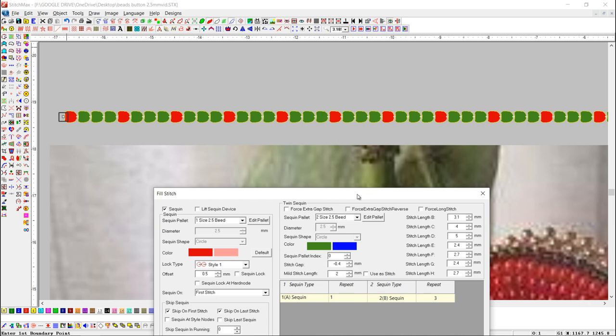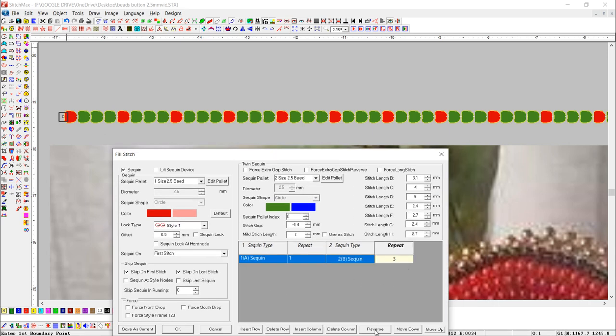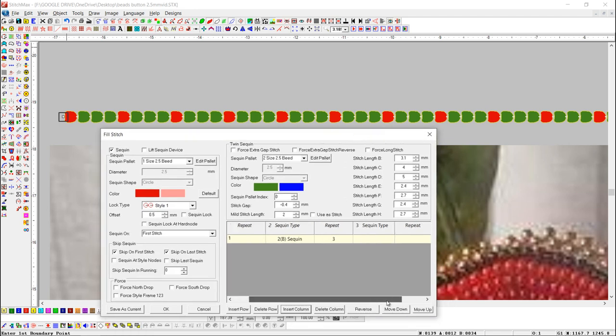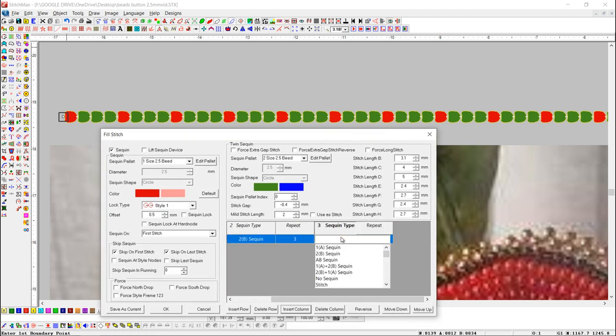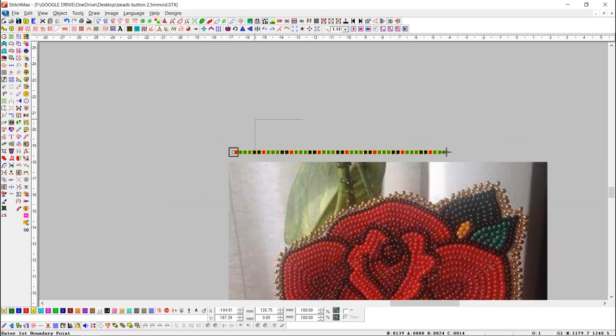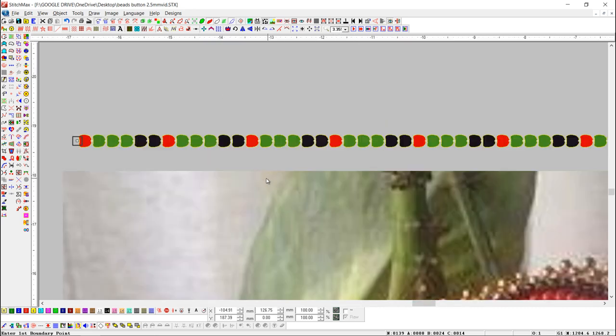If we want to add third beads in this line object, then press Insert Column button, and add C sequence parameter here, for C beads. The stitch gap will remain the same, and add C bead stitch length, in stitch length C box. Here, you can see that A, B and C beads set in this line object, as per specific repeat count.